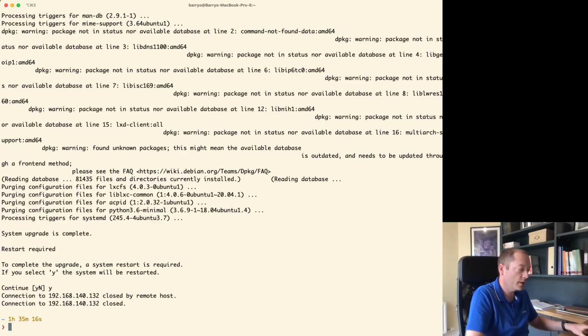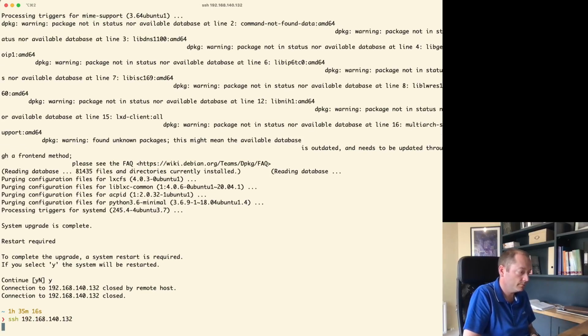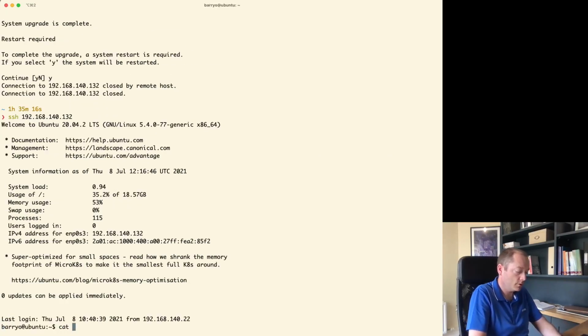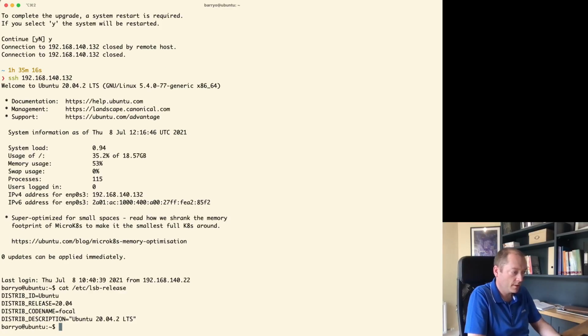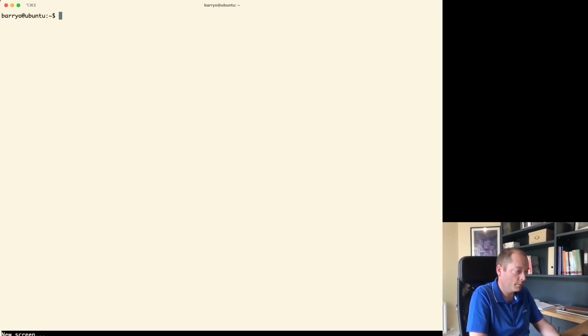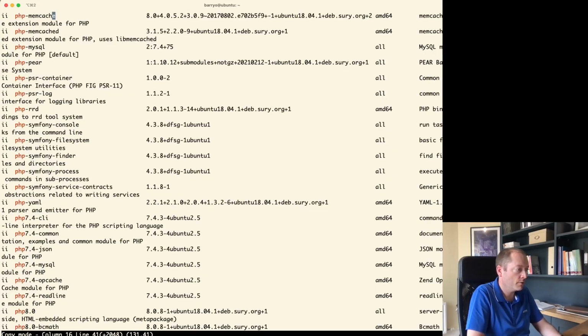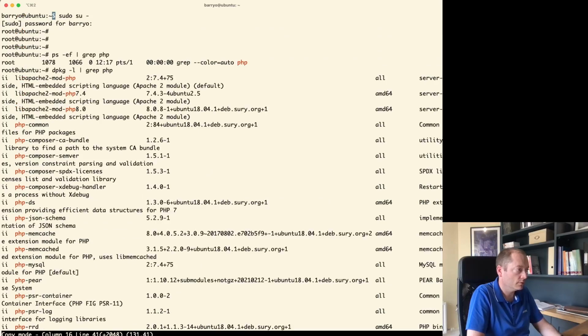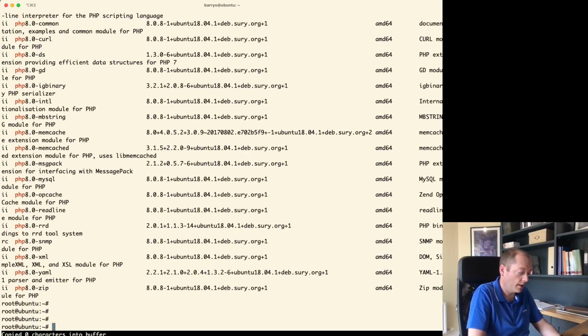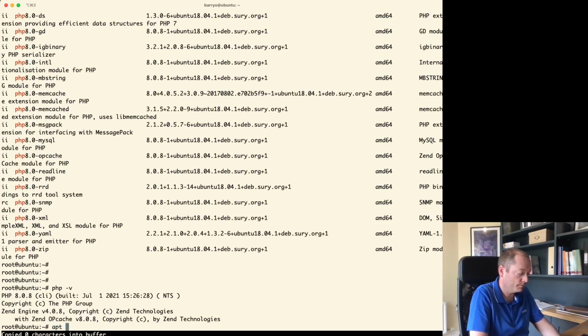So let me see, are we back up and running? Looks like we are. So cat /etc/lsb-release, and we can see we're now running Ubuntu version 20.04. So let me go back into my screen environment and escalate to root. So let's see what our PHP packages look like now. dpkg -l | grep php. So we still have PHP version 8 installed, which is great. I had assumed I'd be back to PHP 7.4.